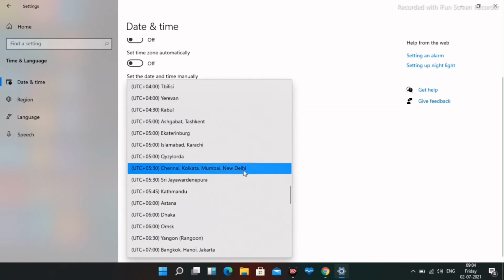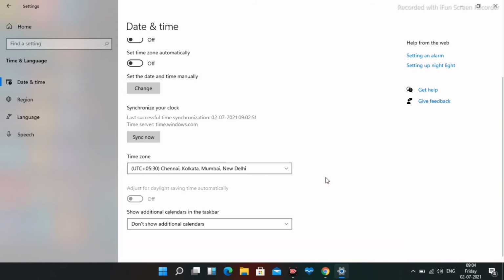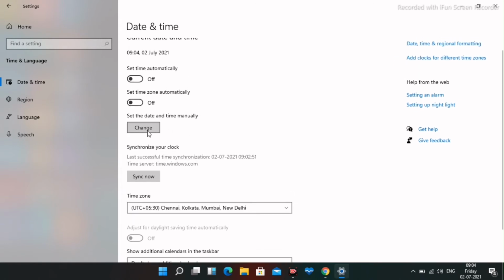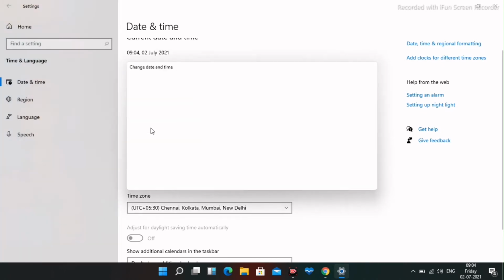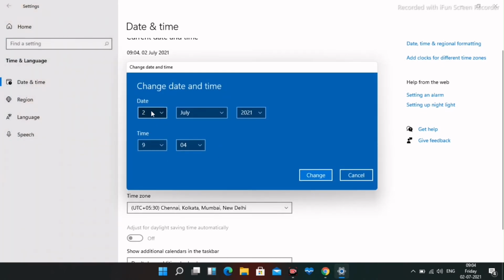And also you can set the date and time manually by clicking over here. You can select the date, which is today, July 2021, and the time is around 9:04 AM. You can select it from here and then go for the change option here.